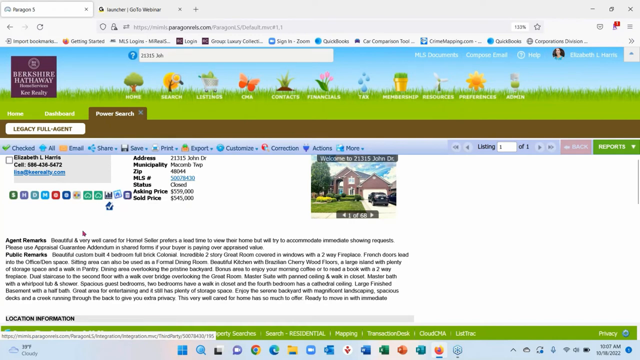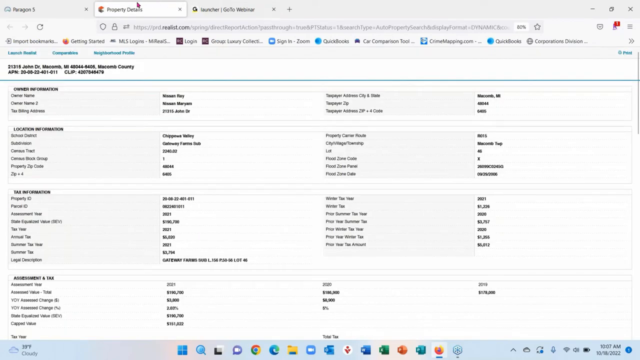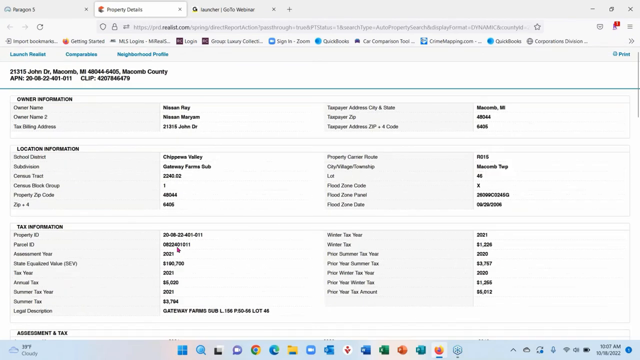The other one we want to look for is going to be our Realist. So if you go to the red icon, it should be in the middle somewhere. Click on that. That's going to take us into Realist. So go ahead and click on Realist and give it a second to load. Perfect. Okay.